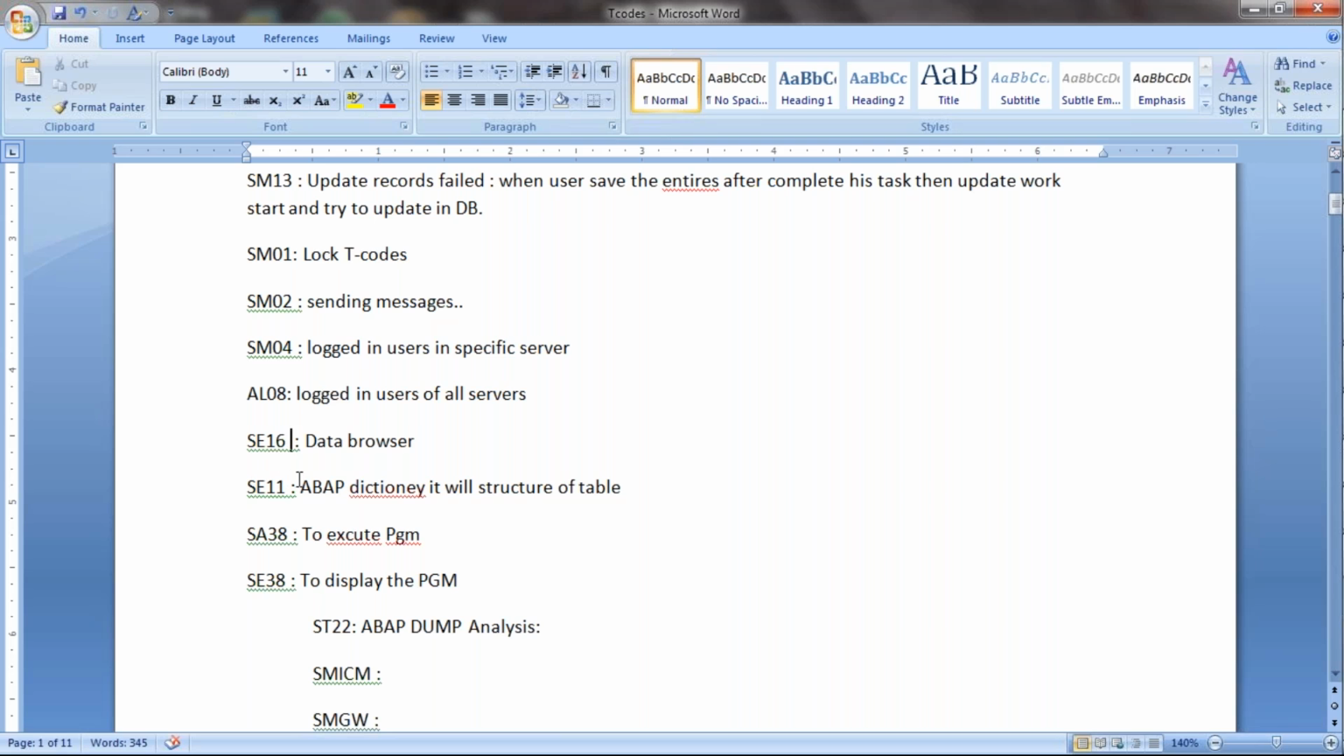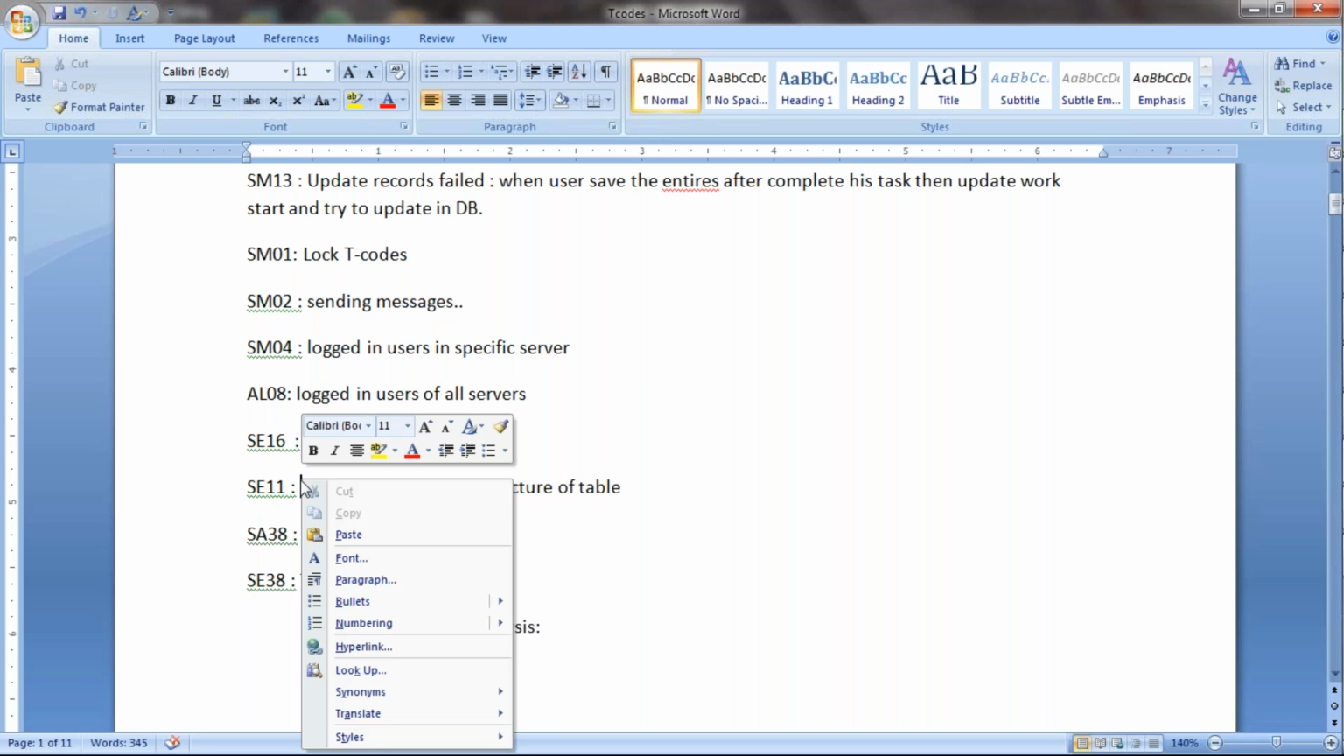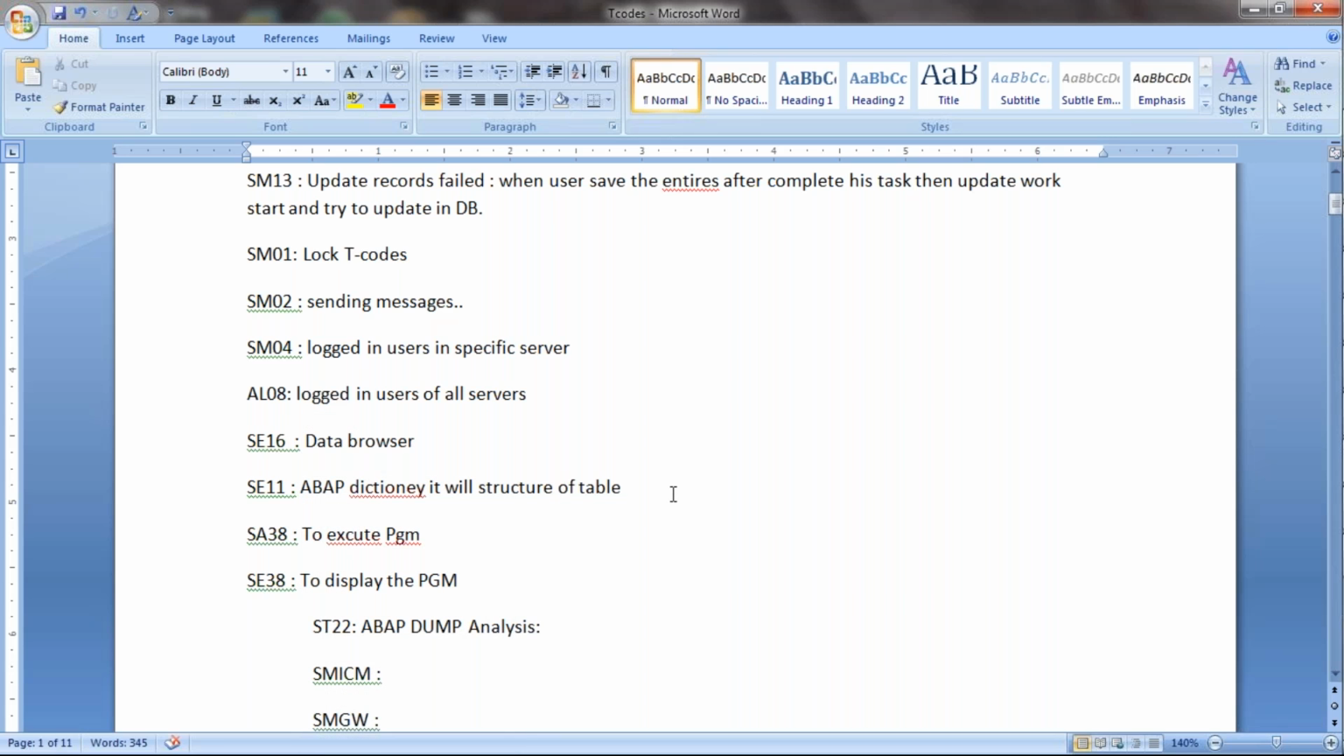And SE11 is a data dictionary. For the table, it will show you the structure of the table. Like how many fields: employee number, employee name, employee age, employee designation, employee children, spouse, everything, all the information. It will show you the table structure information, while SE16 shows you the actual data. We especially use SE11 to see the table structure, how your table looks: 5 columns, 10 columns, 20 columns, it will show you everything in a table format.